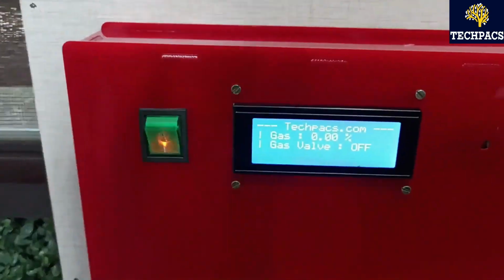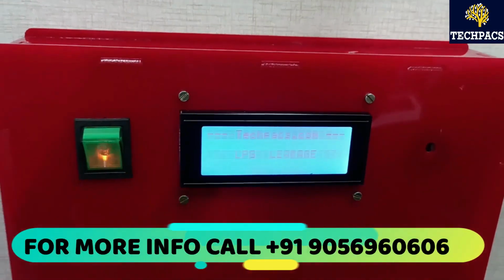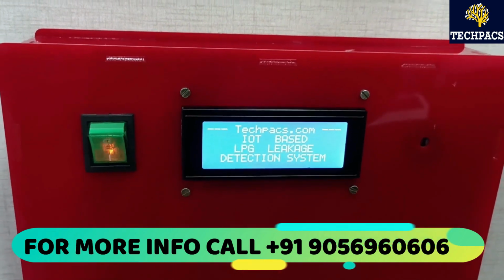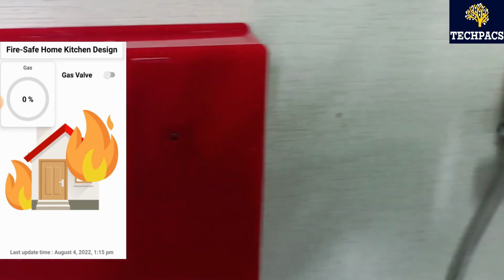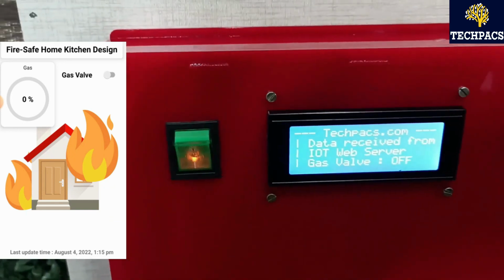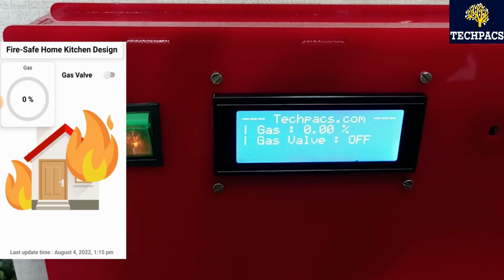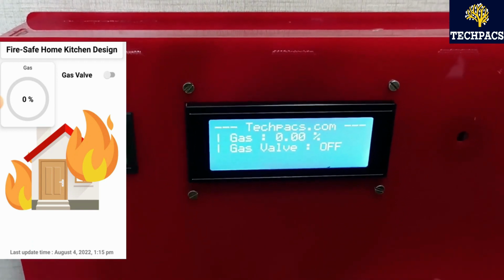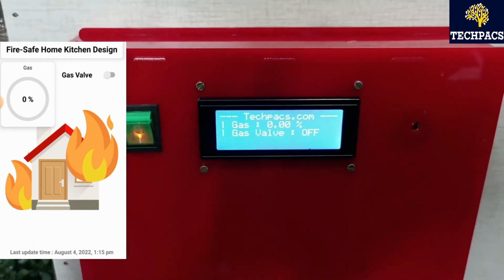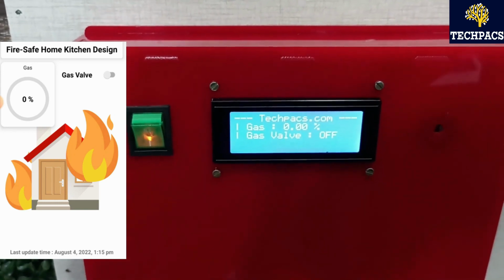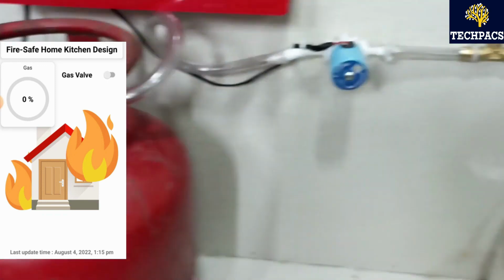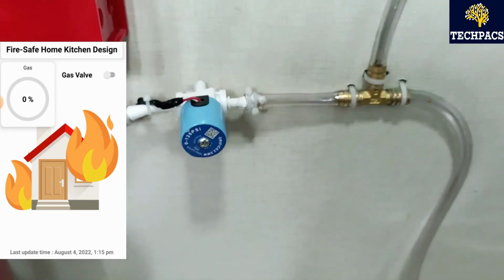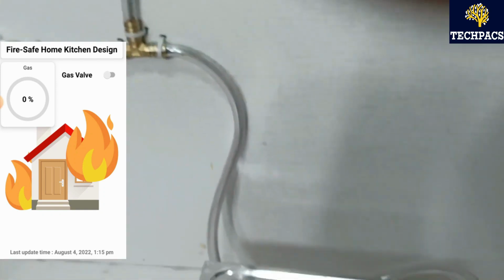Now coming to the demonstration of the project operation, you can see that as soon as we turn the control box on, the first thing that we get here is the project name. Then we are presented with the status of the leaked gas, that is the output of the gas sensor, and the status of the gas valve, that is the solenoid valve. It has been detected by the IoT server that the solenoid valve is currently off, which can also be seen in the interface of the application that we have displayed on the screen on the left side.